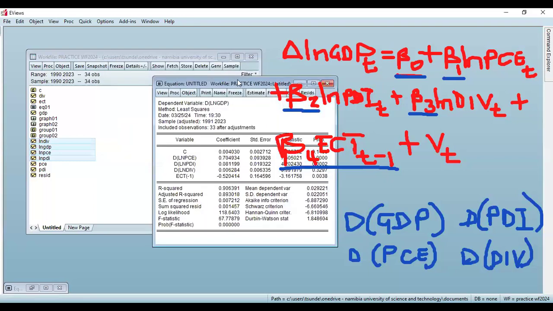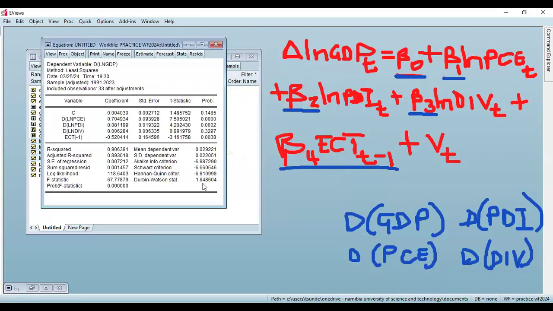So these are our results. I'm sure you can see our results. Look at this. The constant is not significant, right? Because its probability value is 14.85%. PCE is significantly explaining GDP at 1%. PDI is significantly explaining GDP at 1%. Dividend is not significant in explaining GDP at 1%. It's explaining GDP at 32.97%.